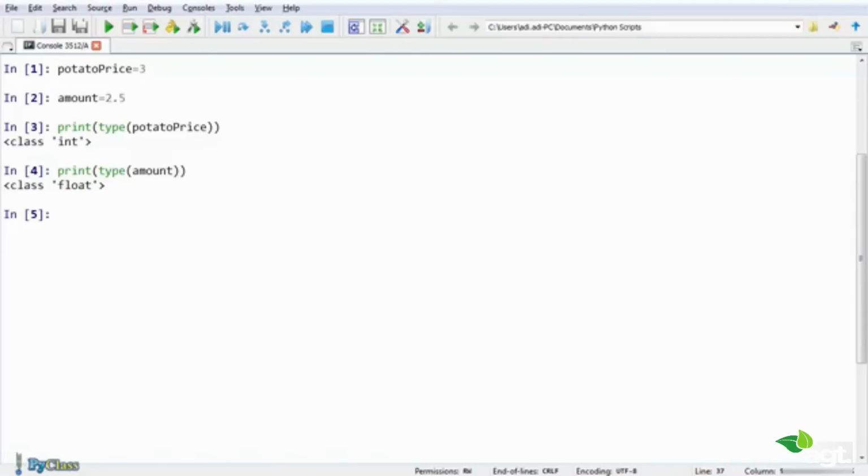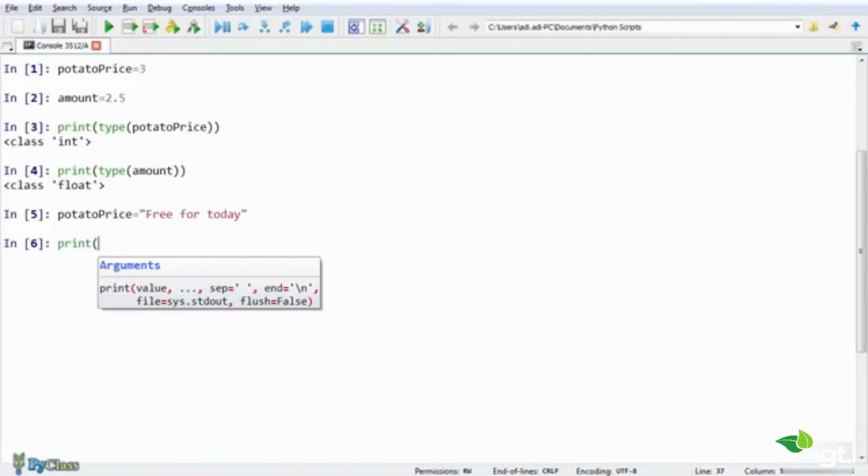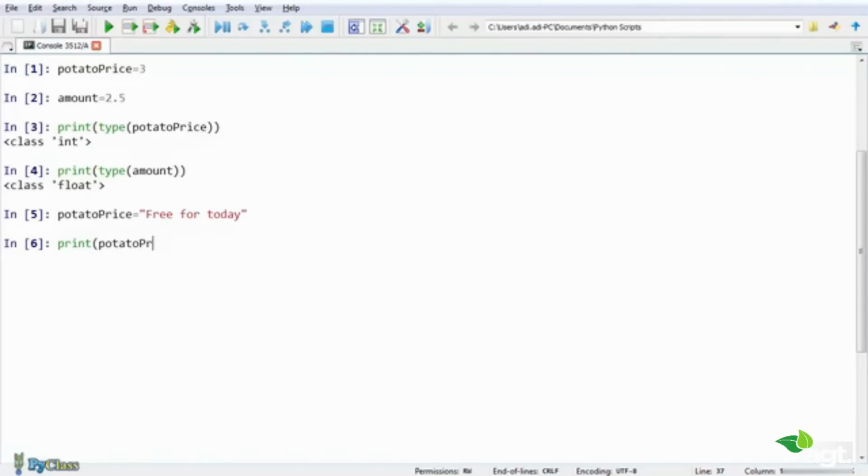You can assign any other values in the existing variables as well, even different data types from what the variable currently holds. So here I'm gonna assign a string to my potato price variable. Strings are like text, but we'll cover that later. So potato price equals free for today. And the variable will have discarded its previous value by keeping the new one.